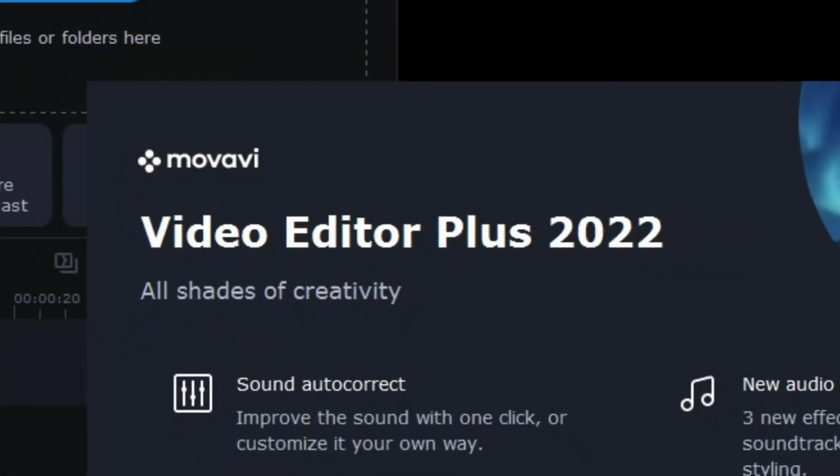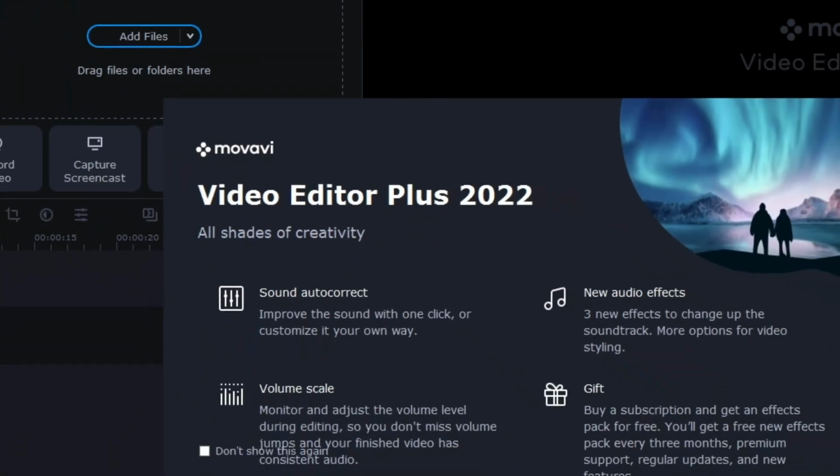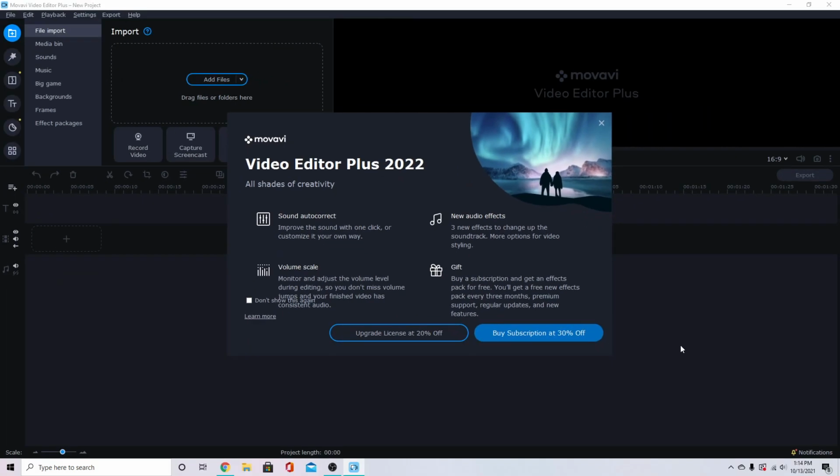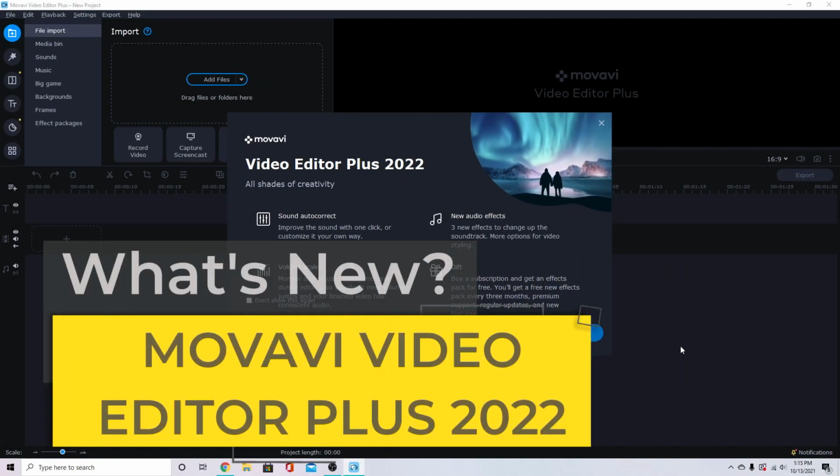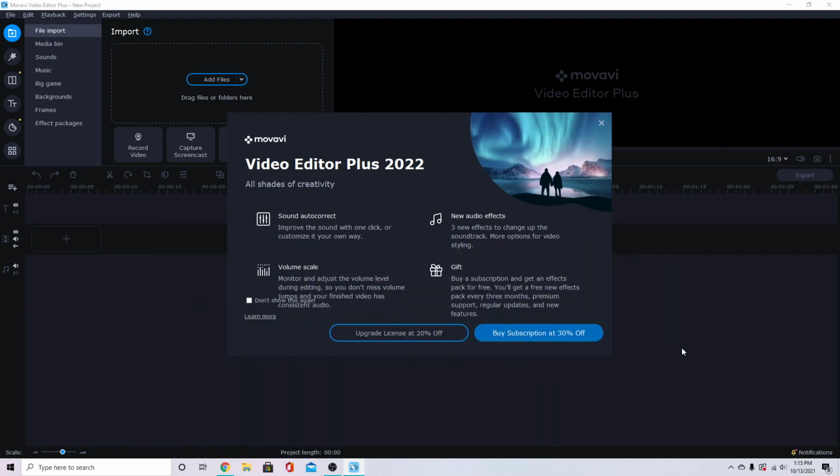Movavi Video Editor Plus 2022 is here, but the question is, should you upgrade? In this video, I'm going to cover what's new in Movavi Video Editor 2022, the different prices and options for the program, and then my thoughts on whether or not upgrading is worth it.